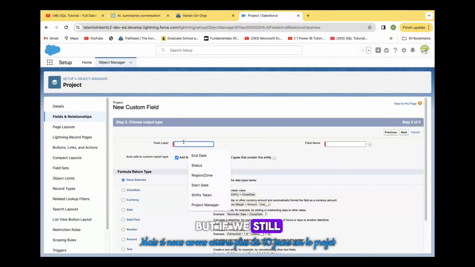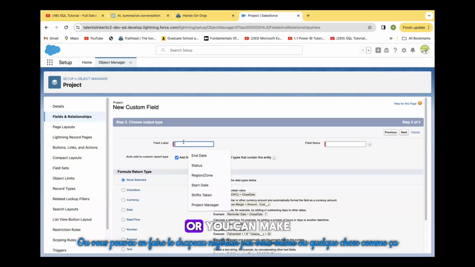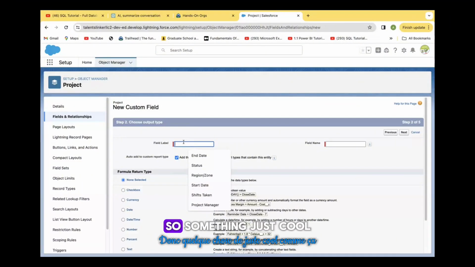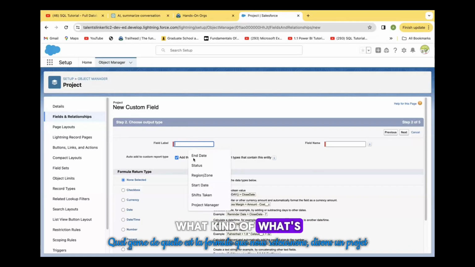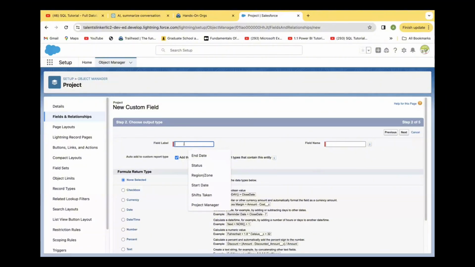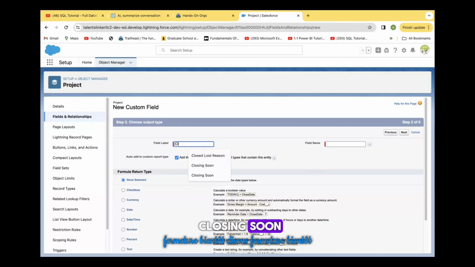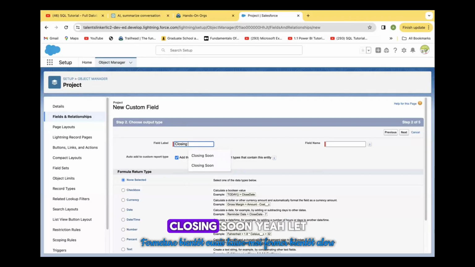But if we still have more than 10 days on the project, then it should show a green mark, or you can make it a Nigerian flag on your own or something. So something just cool like that. And now, if you are building something like that, what is going to be the return data? What's the formula we return? Let's say project closing soon. Let me put closing soon.